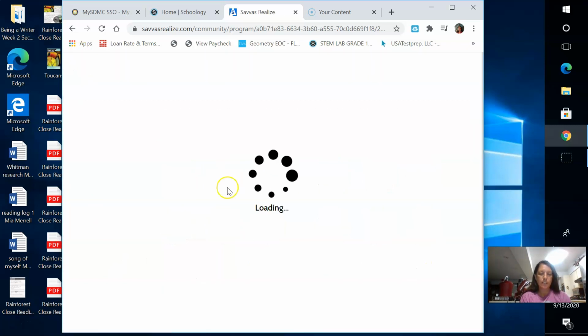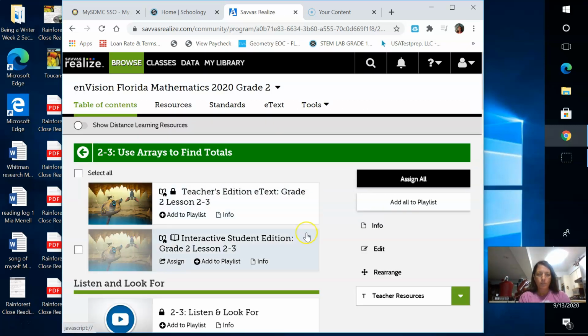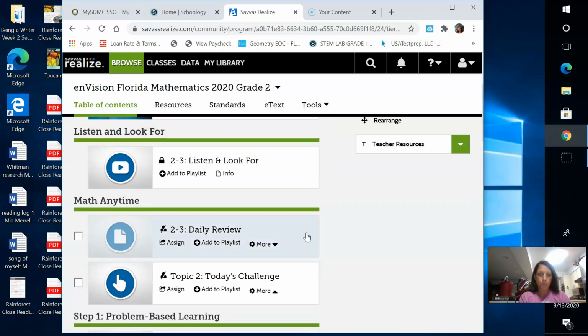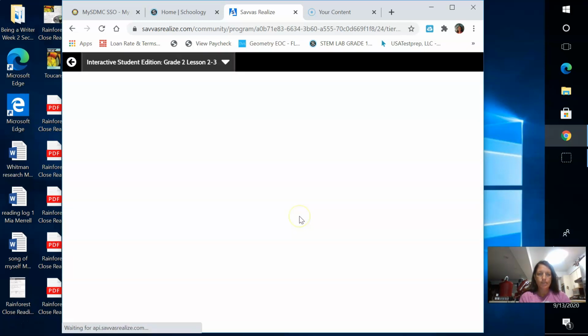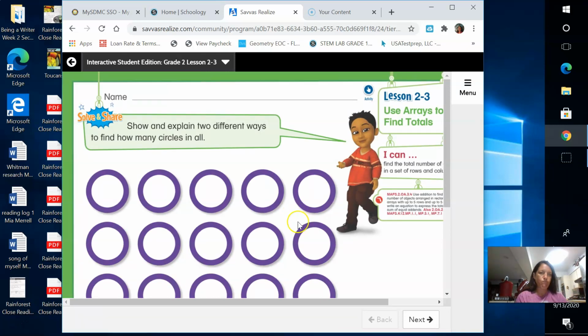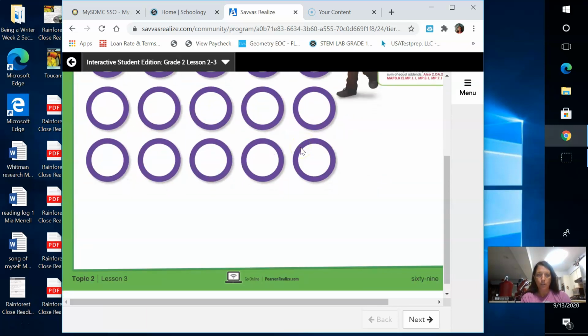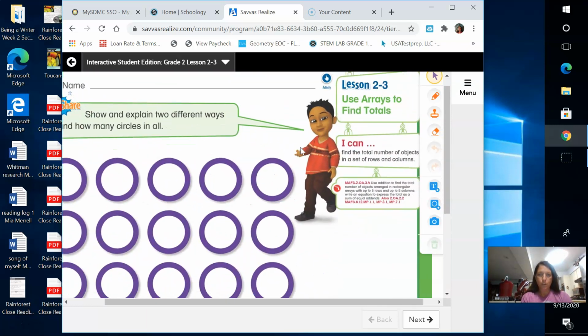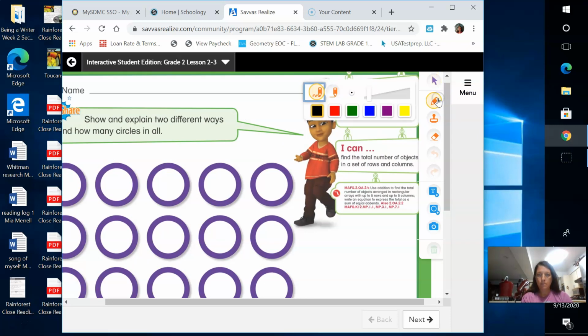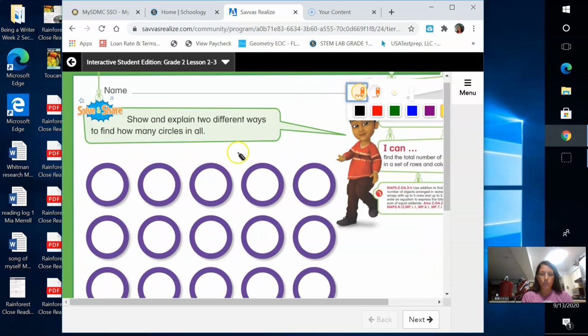Okay, so we're going to find lesson 2.3 in our math pages. Oops, let me go back up here. And we're going to find 2 different ways to find out how many circles there are. So, let me grab a pen. First, I want you to circle the rows. And remember, rows go across like you're rowing a boat across the stream.